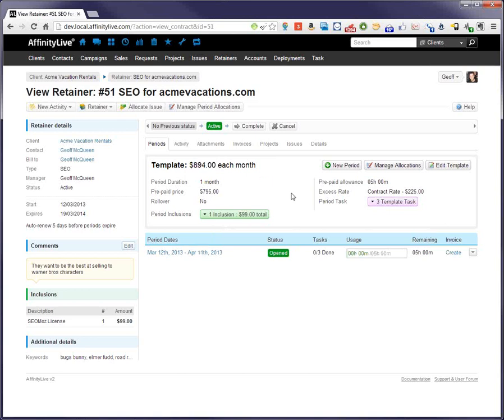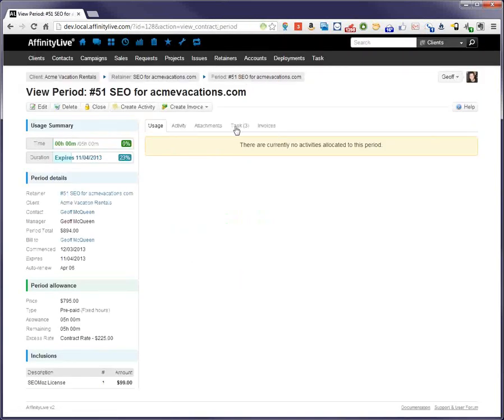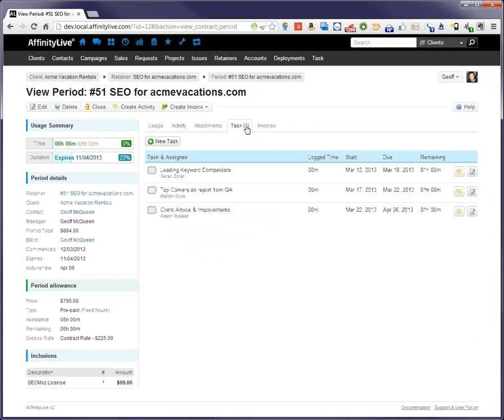So let's imagine for a minute that we're now going to go and do some work. We'll go in here to this particular period, so this is the only one we've created for now. And we can see a list of our tasks. We've got 3 active tasks over here. So let's say Sarah wanted to come in and log some work.